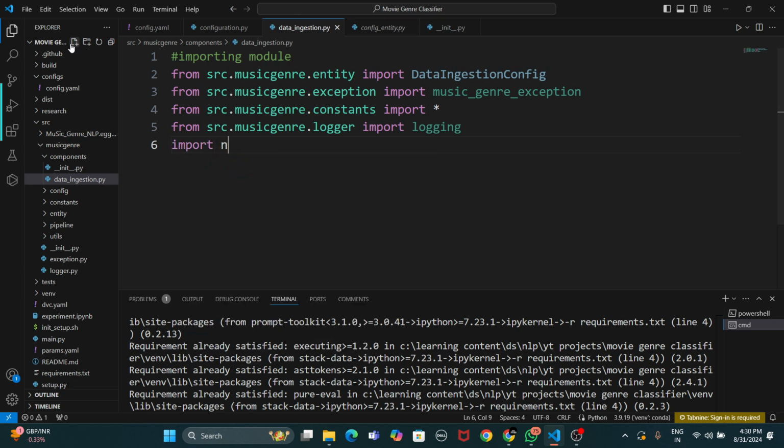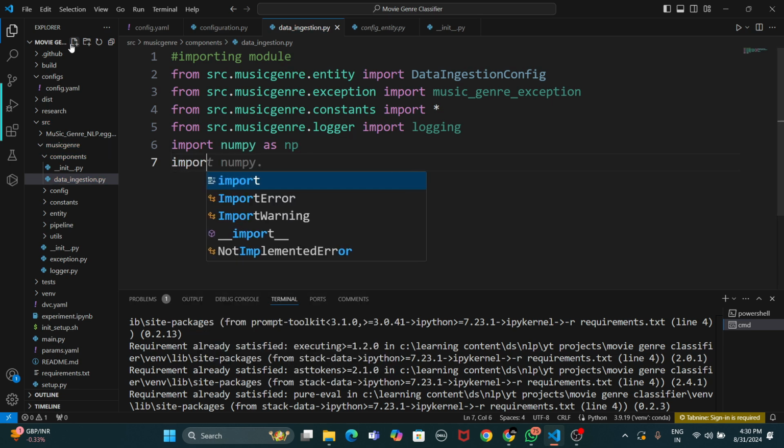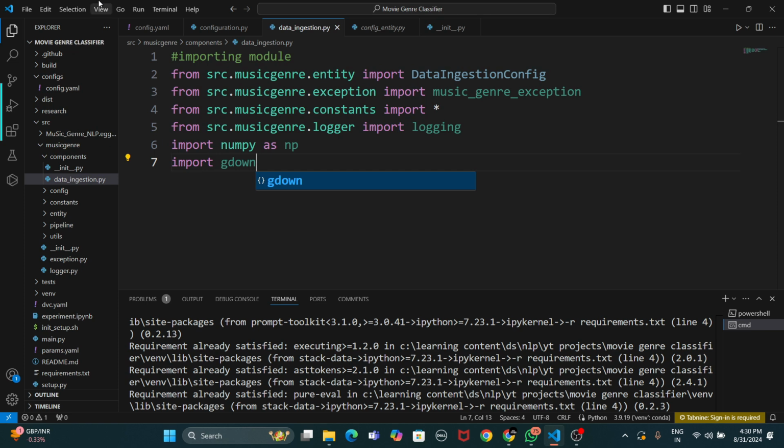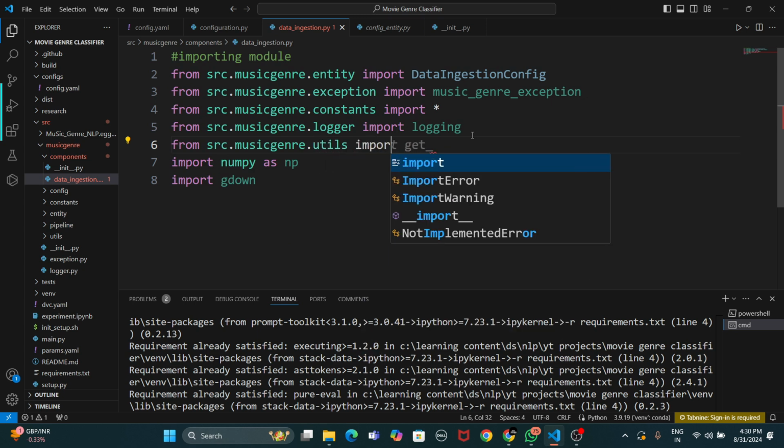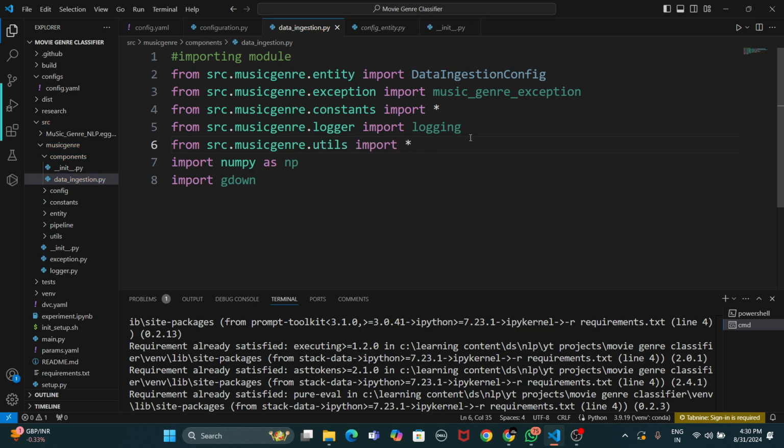We might need to use numpy also. We need to import gdown. Why gdown? Gdown is a Python library that is responsible for downloading files from Google Drive, and I kept my CSV in Google Drive. As of now our source is Google Drive in our case, so that's why I've used gdown. Apart from that, I think I forgot to call utils also, so from utils import star, so we are calling that also here.